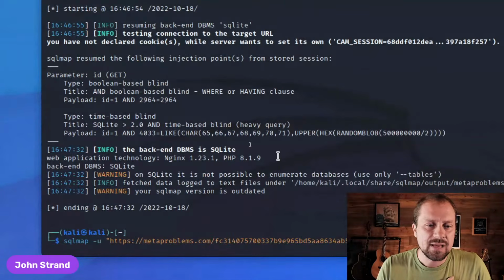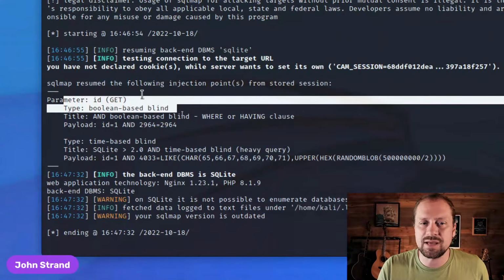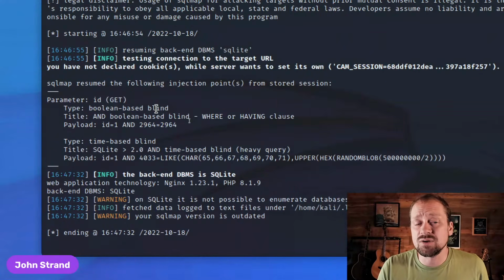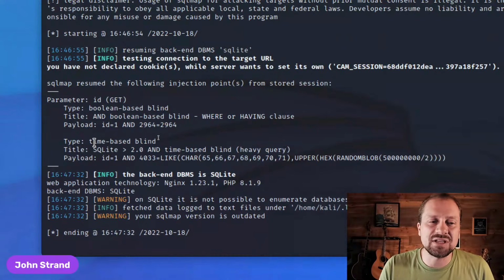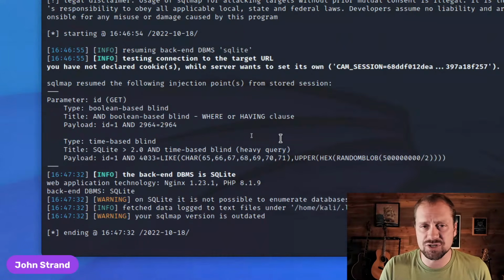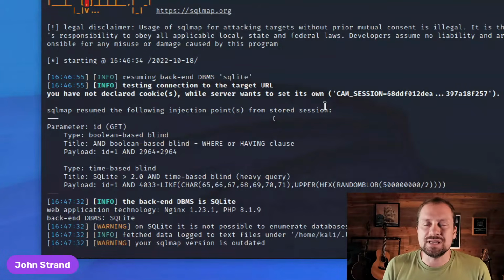In addition to that, it basically identified that the ID parameter is a GET-based parameter, and it also might be injectable to blind SQL injection, specifically time-based blind SQL injection. Now, the reason why that's kind of important is it's tough.